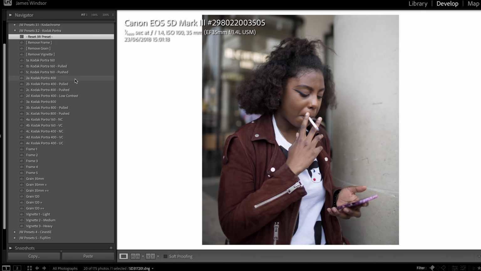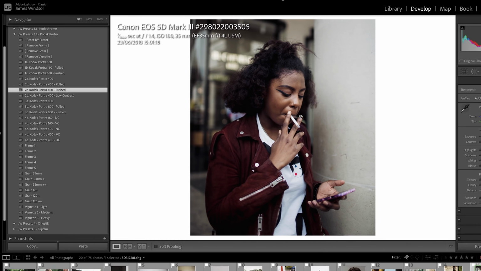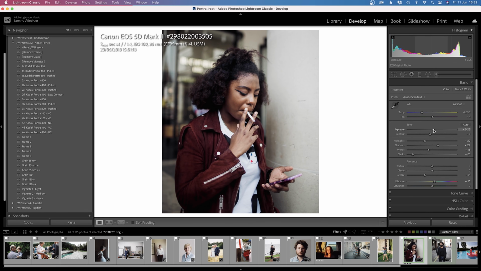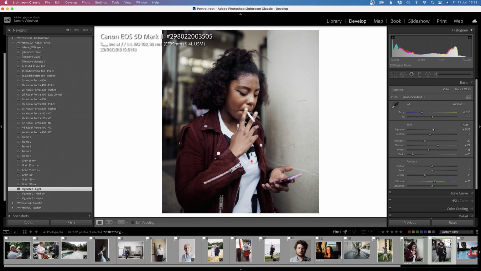So for this girl here, let's look at Portra 400. It's all right, yeah. Pulled is a bit too soft, maybe. Pushed is nice. I'm going to just up that exposure very slightly. Maybe look at a vignette somewhere around there. That just works for me.